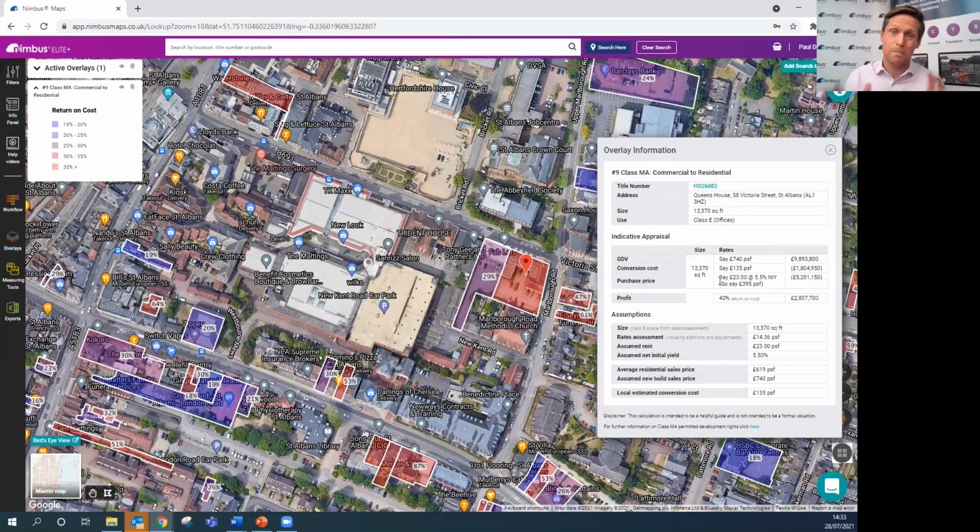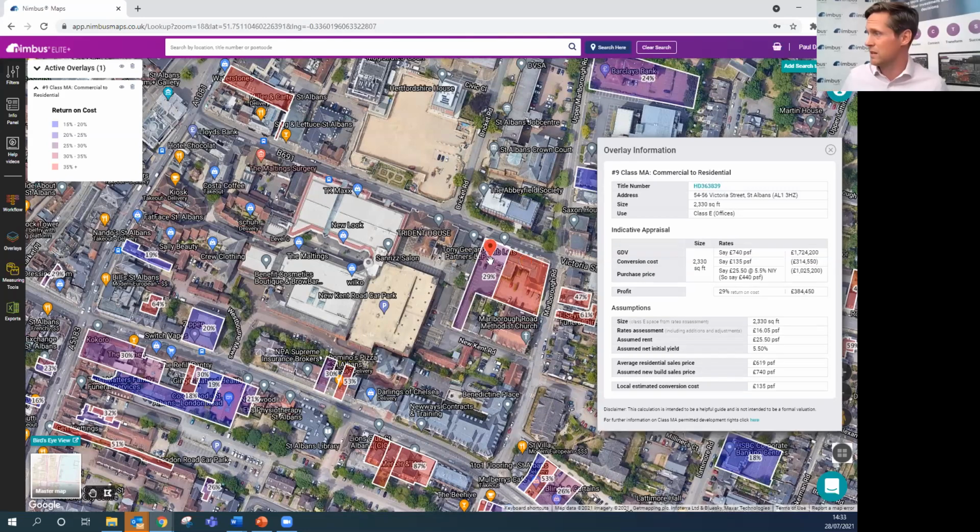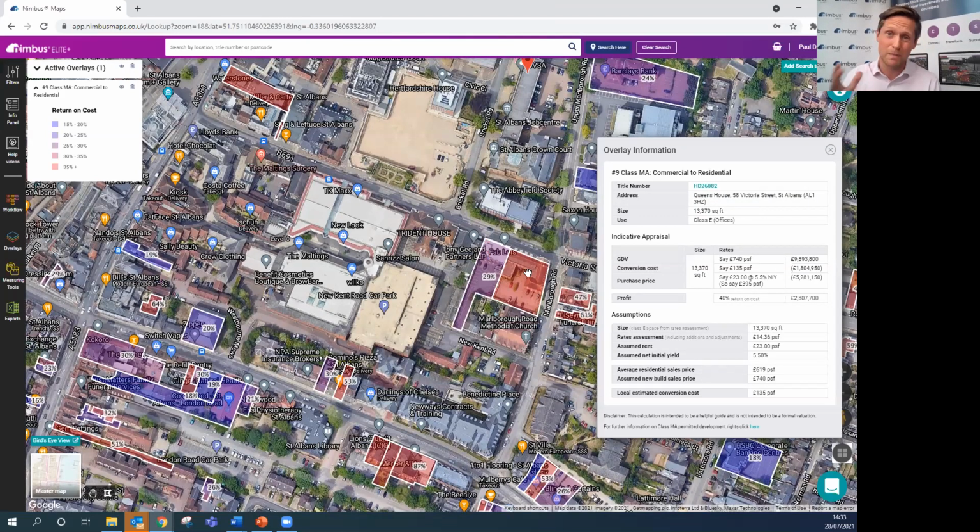So it's just saying it's a slightly better quality of office next door than this particular one, and therefore it's saying, well, the value is slightly higher to buy it, which means the profit level is going to be slightly lower as part of that. But the conversion cost, I think, should be the same, I believe. Let's have a look. Yeah, 135 quid a foot conversion cost. This is a slightly smaller office. It's 2,300 square feet rather than this was 13,000 feet. So it may be you're getting a slight discount for quantum.